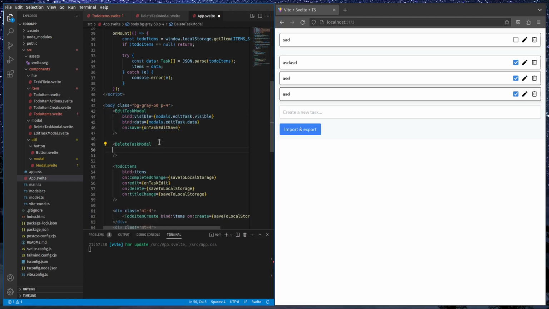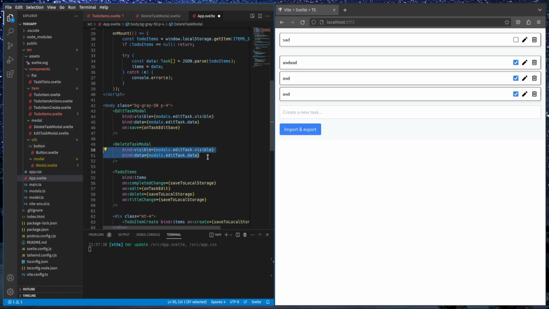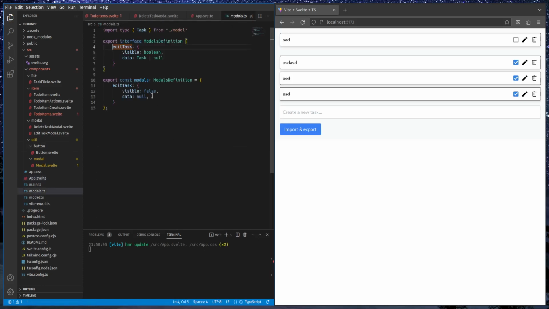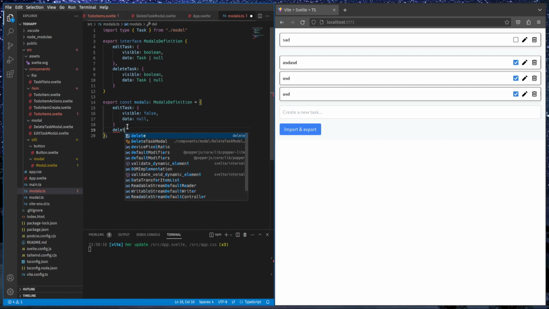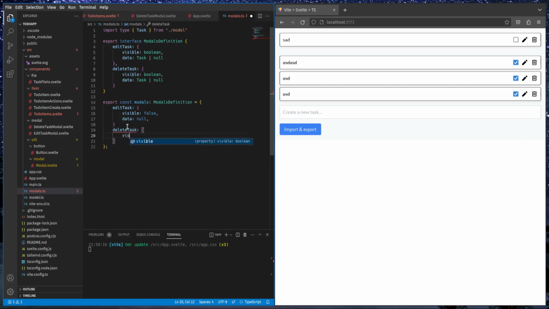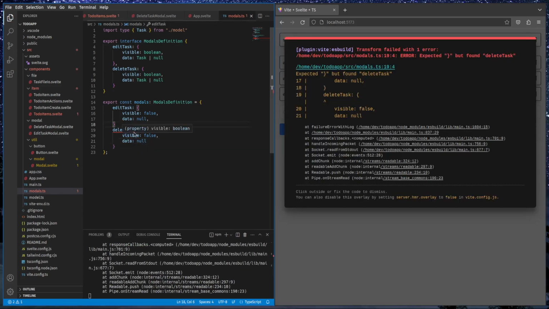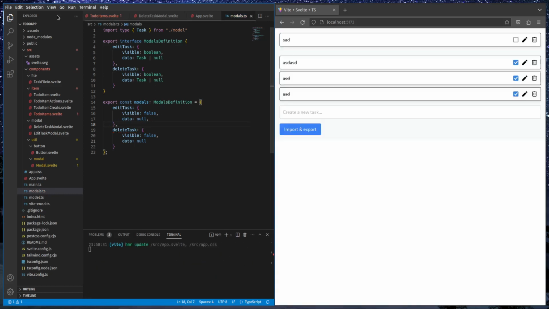So let's do something like bind both of them here, and then we want to create, I guess, a new definition here. So we want to do like delete task, and then we have the same information really. So it will be visible and the data for the task. And we can do something like delete task and then specify the default values. So this should be false and data should be null. Let's see here what it is complaining about. Okay, yeah, no problem. There we go. So now we have that definition there.